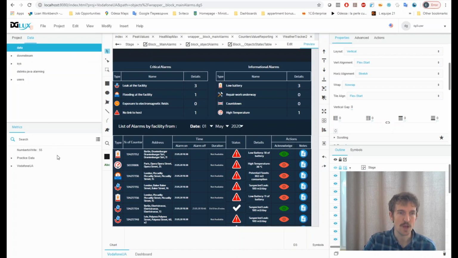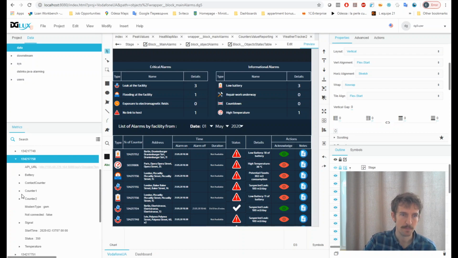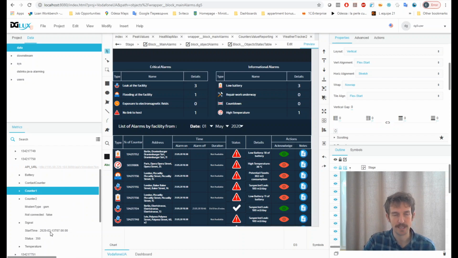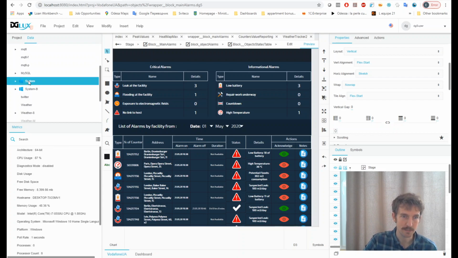So in data, you have the data coming from devices. In our specific case here, we have the data from the meters. So we have the meters listed here. And for each of them, we have information about battery, about the counter information, about temperatures, and we'll see how it's being used in the alarm part. So we have this for all the meters here. And in the downstream, you have all the different streams of data coming from different protocols and databases. So we have MQTT, MySQL. We have the system data as well here, where we can see live changes in our system information.